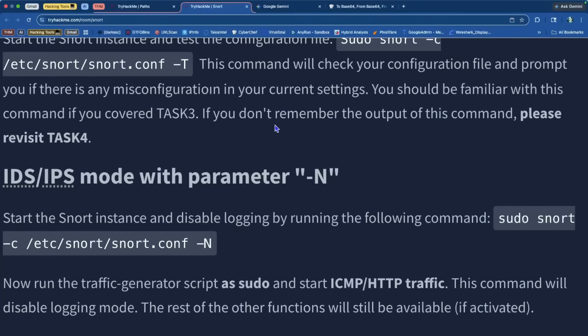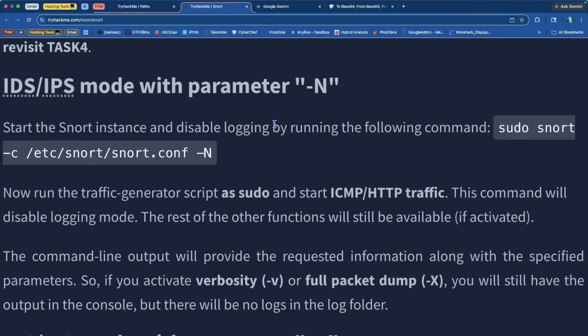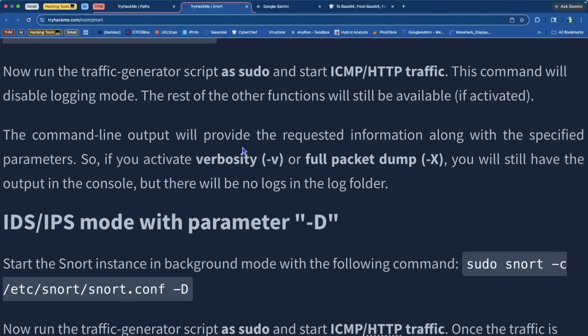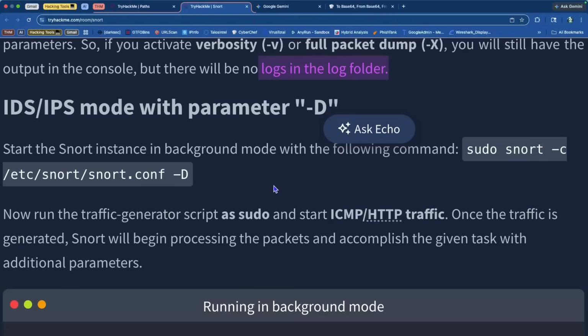So that's cool. IDS/IPS mode with -N, because we don't want to show anything, right? -N will disable logging mode. The rest of the functions will still be available. Output will provide the requested information. If you activate verbosity or any of these things, you will still have the output in the console, but there will be no logs in the log folder. So that's what that does.